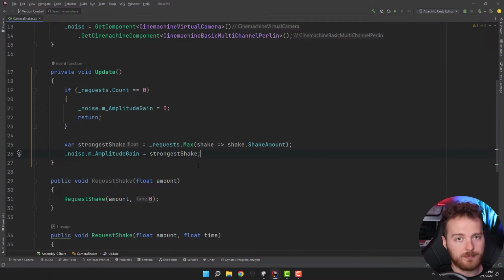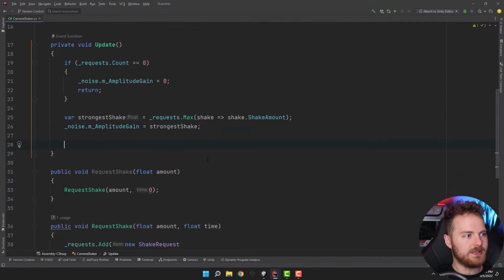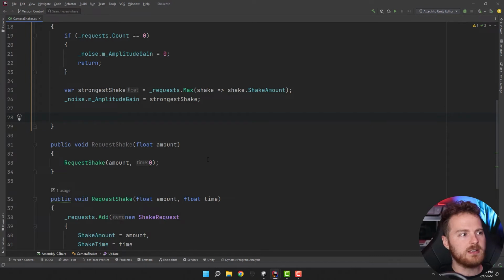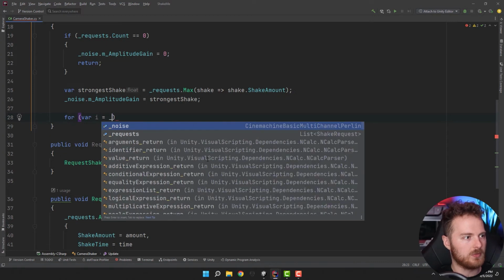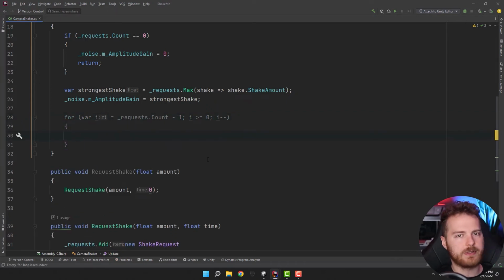Now we need somehow to basically clear the shakes to get rid of those that shouldn't be there anymore. So in order to do that, we'll be iterating through all of the requests in reverse order. So for var i equals requests.Count minus 1, so that's the last index. Now while i is larger or equal 0, then we want to decrease i. Awesome. Now you may be wondering, why would we iterate in the reverse order?